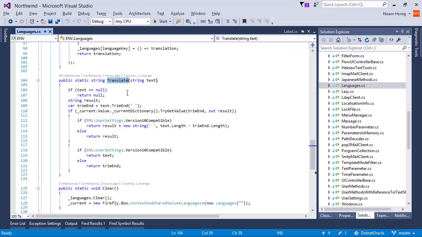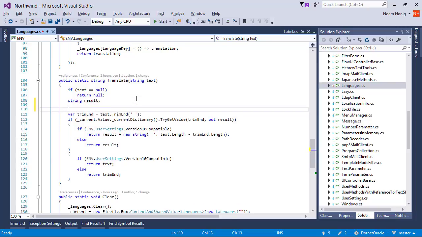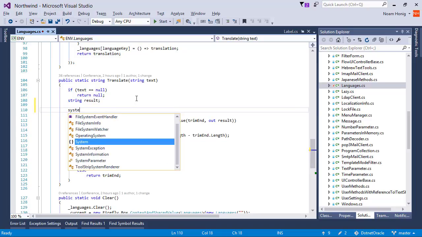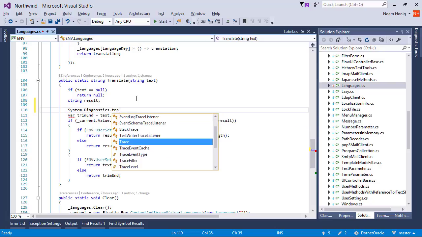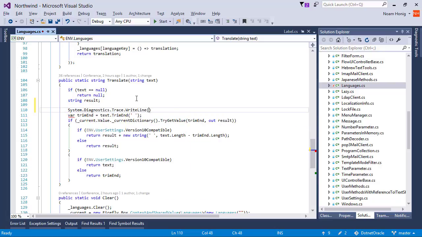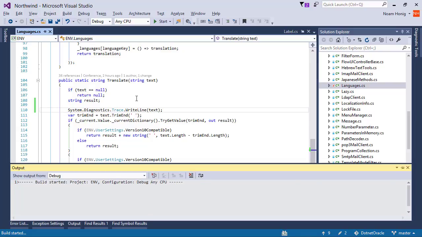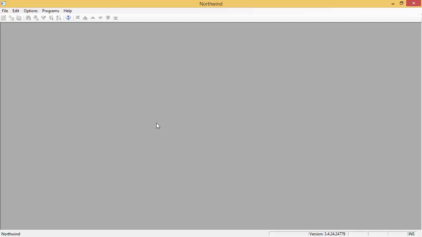We can just write something anywhere we want and get the strings that are being used. In this case, I'm going to write it to the Visual Studio output window. I'm going to say System.Diagnostics.Trace.WriteLine, and I'm going to write the text that I've received. So we're going to run the application now by adding this line of code.